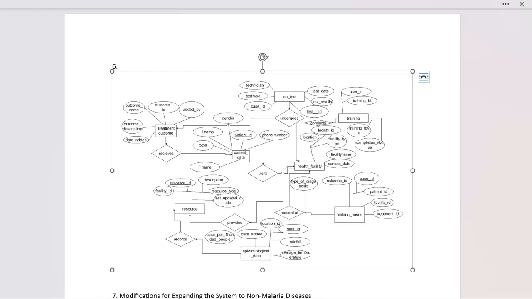So this ERD provides a high-level overview of the database structure, which helps to understand the entities involved and how they are related to each other. This information can also be used to design and implement the database schema.